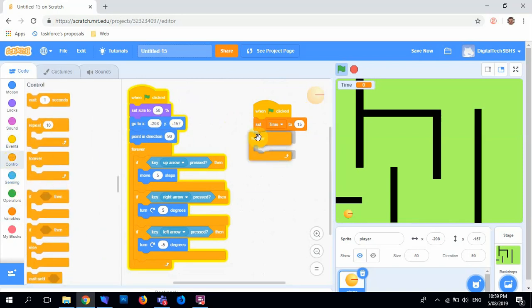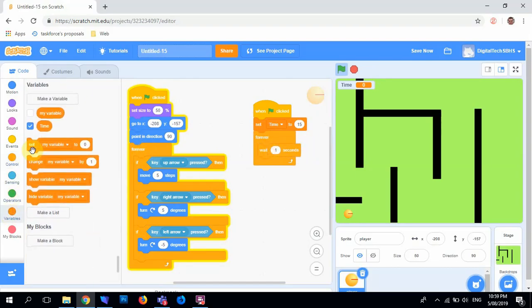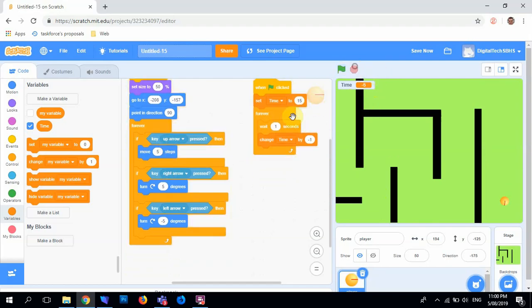Then forever, control, wait 1 second, here it comes, variables, change timer by -1. Now when we start, we suddenly get this like, oh no, quick. So, because of the timer, we can do things such as if you touch the edge, you bounce back and then you lose 2 seconds. That could be a thing as well. So I think I'll run with that. Let's not go into the negatives too far.